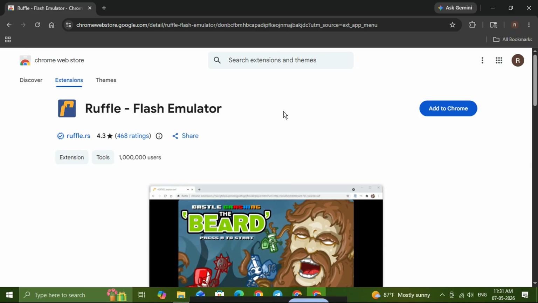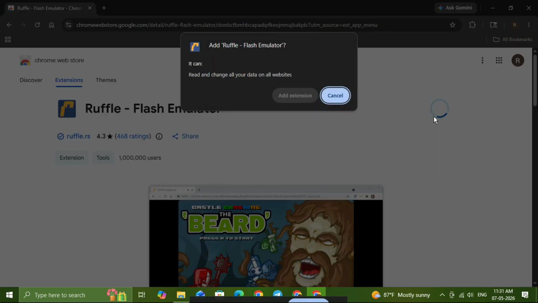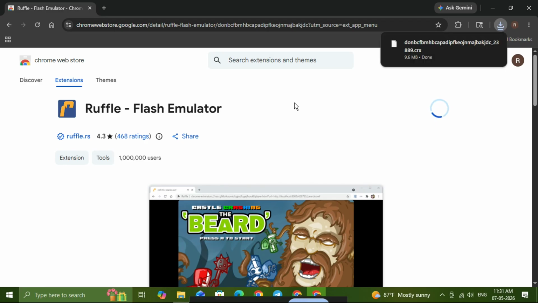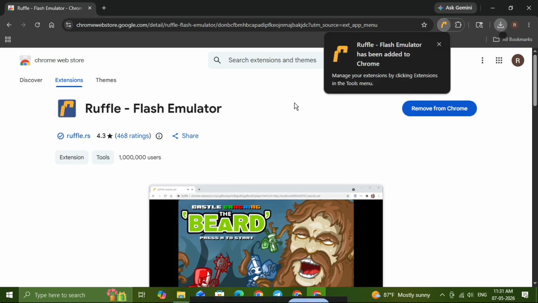On the extension page, click Add to Chrome. Chrome will then show you a confirmation prompt asking for permission to install the extension. Click Add Extension to continue. After that, Chrome will download and install Ruffle automatically. Once it's installed, you may want to pin it to your toolbar if you plan to use it often, but that part is optional. Now try opening the old Flash content again.